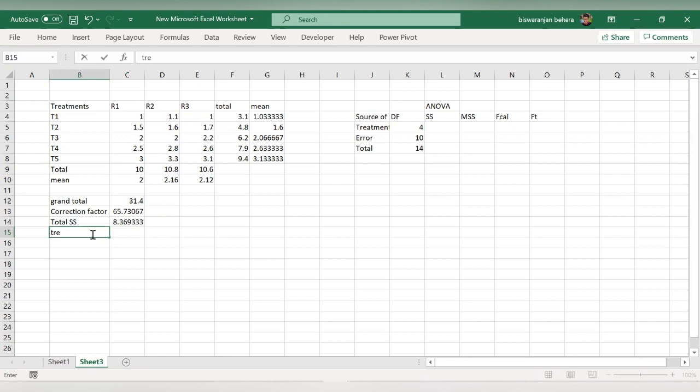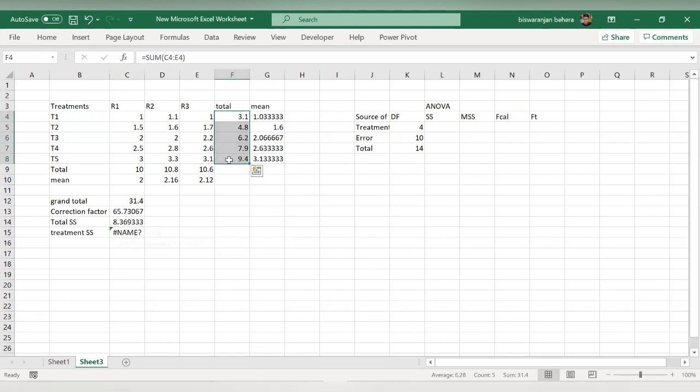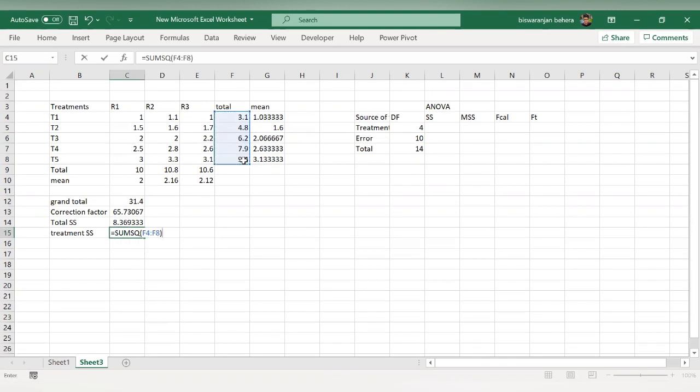Then coming to treatment sum of square. For the treatment sum of square, we have to calculate the sum of square, SUMSQ, of the total treatment values. So these are the total of treatment values. After that, we have to divide by the replication number. Here the number of replication is 3, so divided by 3, then minus the correction factor. Always minus the correction factor. Then this is the value. So this is the treatment sum of square, 8.22.